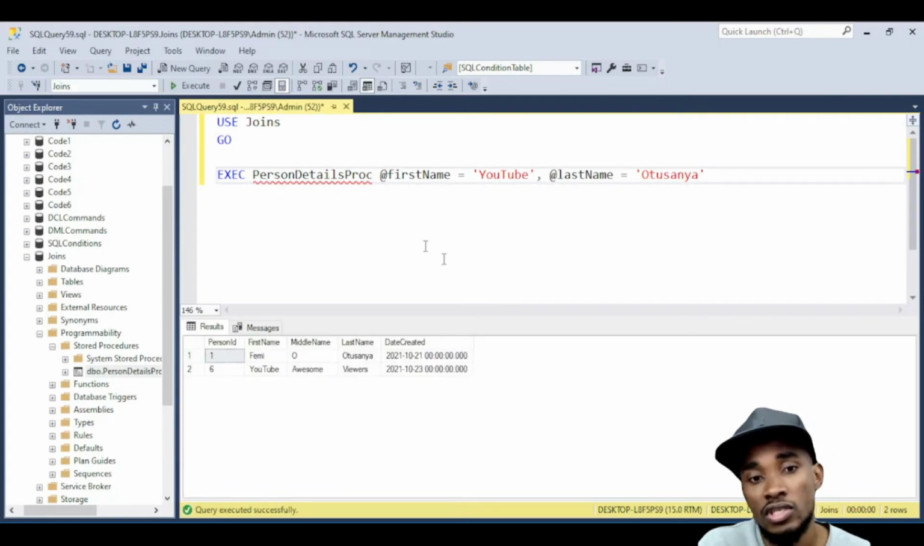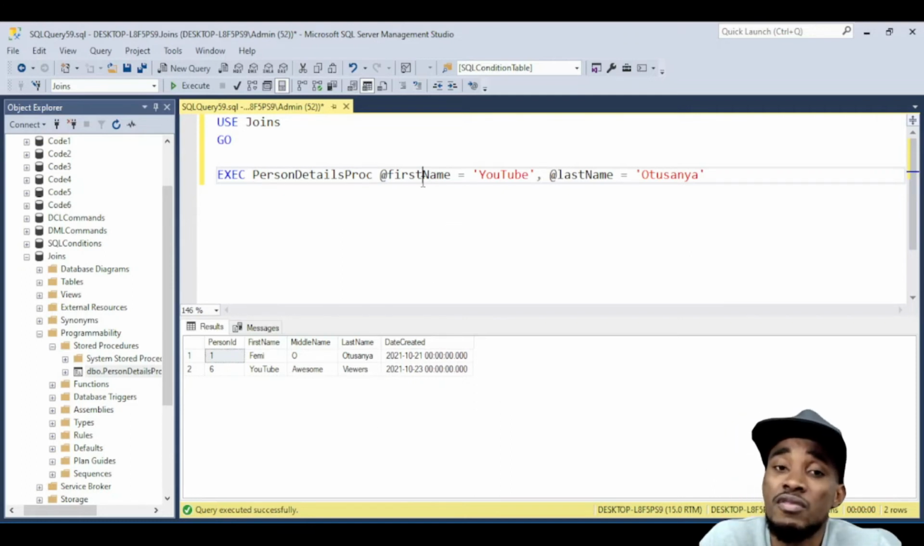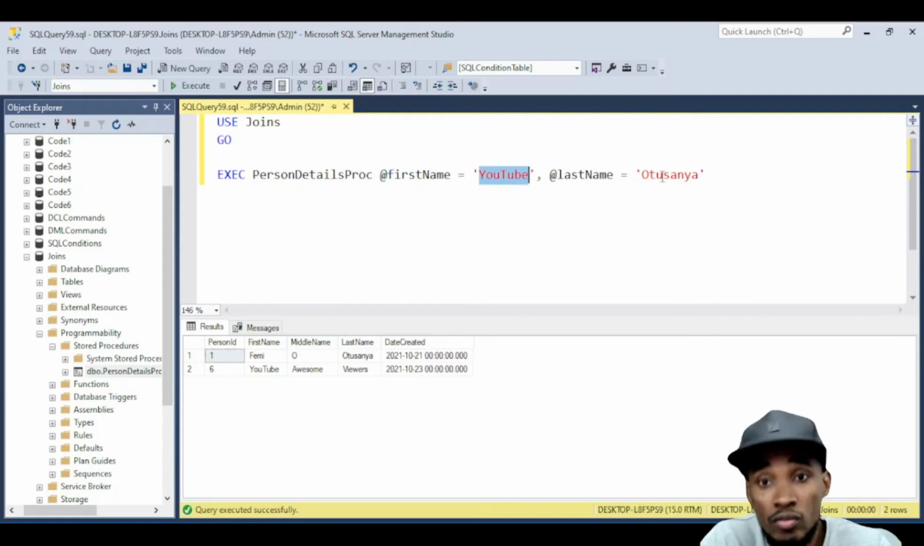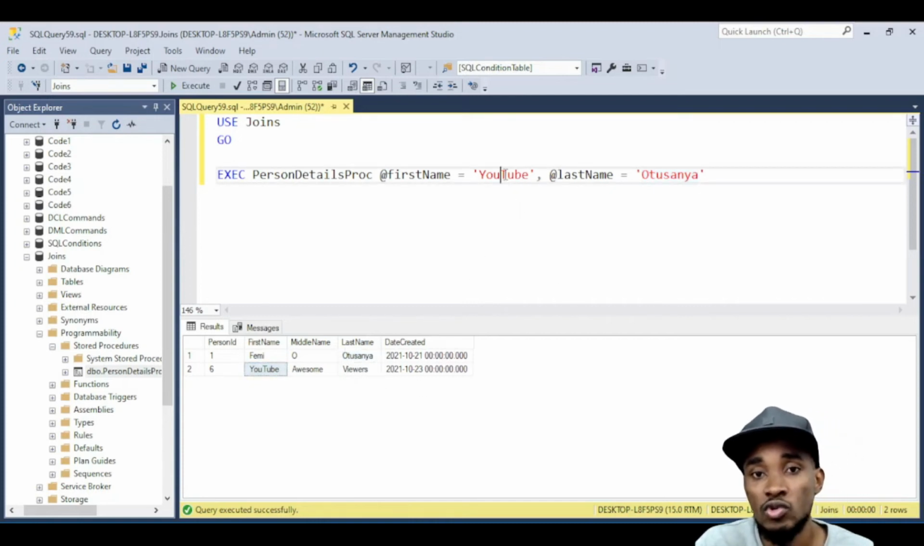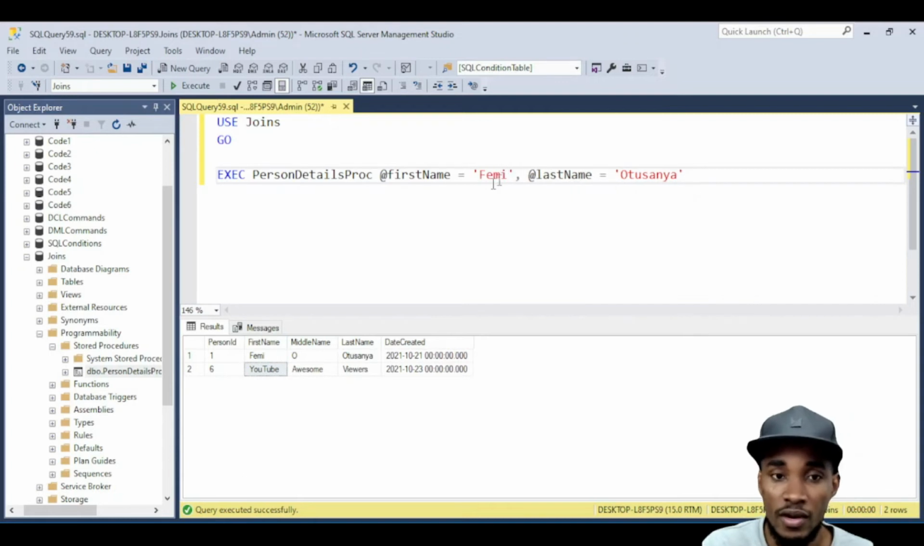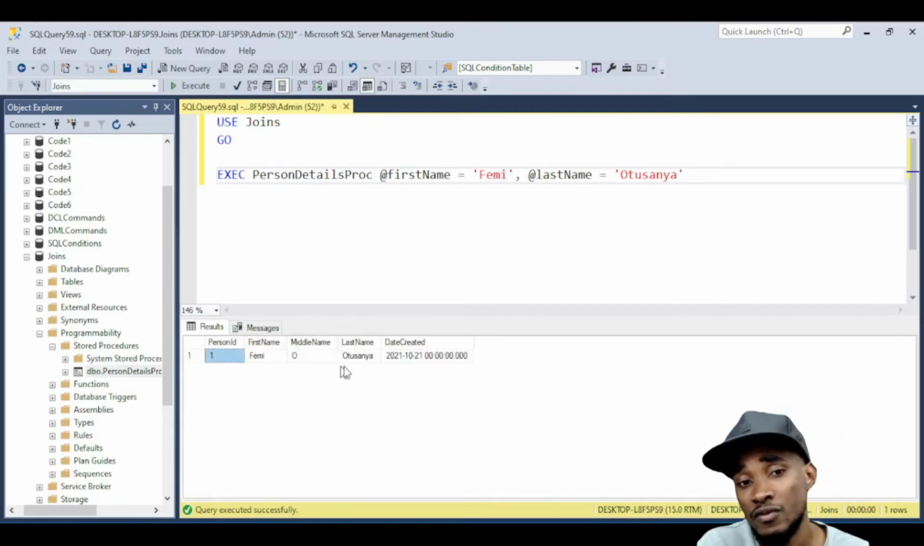So this has to bring in two records, because remember we're saying fetch me the first name where it is either YouTube or Otusanya. So it's going to bring me where the last name matches whatever value I pass in, or where YouTube. If we swap this around, let's see what happens. When I say Femi Otusanya, what do you think is going to happen? It's just going to bring out the first result, because that's the only place it matches the value that I passed into the stored proc.